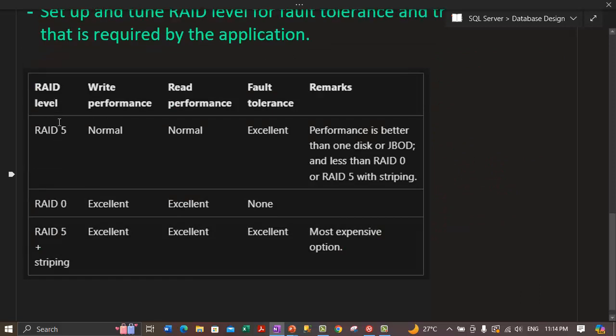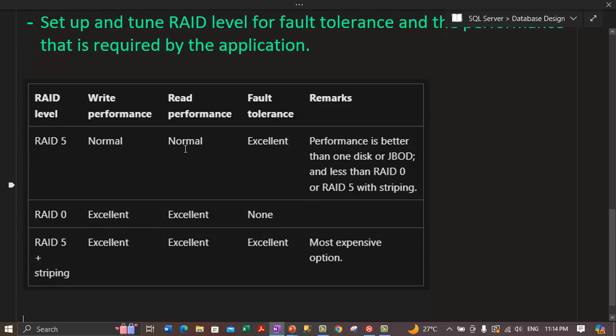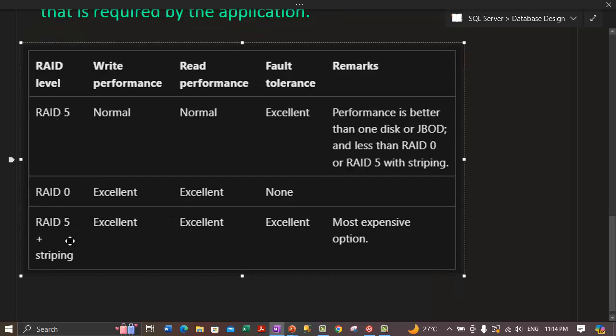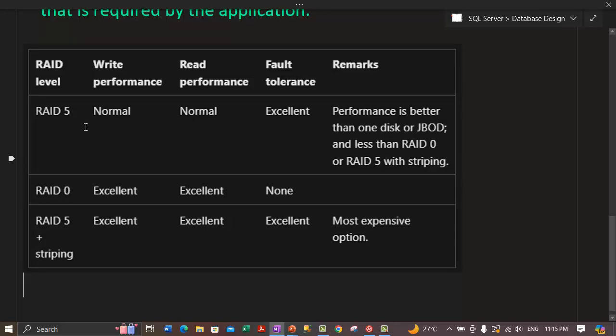So let's talk about RAID level 5, which gives normal write performance. And if we talk about the read performance of RAID 5, the read performance is also normal. So both the read and write performance are normal under the RAID 5 category. And fault tolerance is excellent under the RAID 5 category. And performance is better than one disk that we normally use, or JBOD. And basically the performance is also less than RAID 0 and RAID 5 with striping options. Basically, you can consider one of these three levels. I'm talking about the characteristics of these three levels. So RAID 5 will give you normal read and write performance, but it provides excellent fault tolerance.